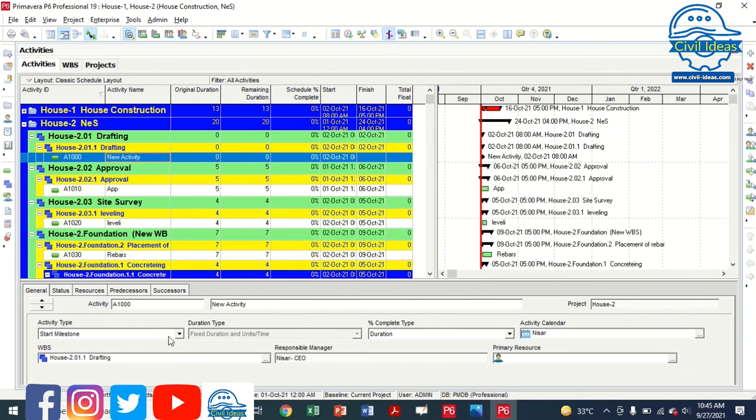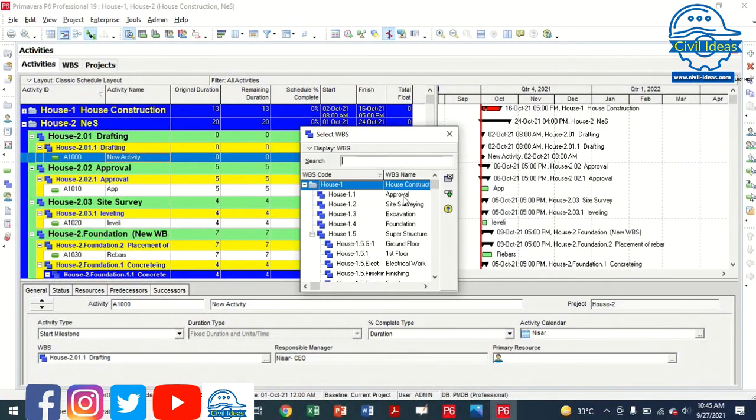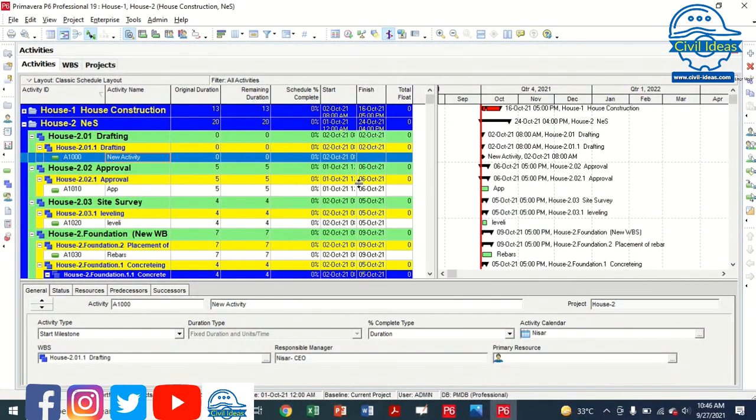Here you can check it, and this is the WBS. If you have another WBS for any other project, you can also use it. I have made one for the first project, and you can use this one for that project too. You can use the same WBS for any project.